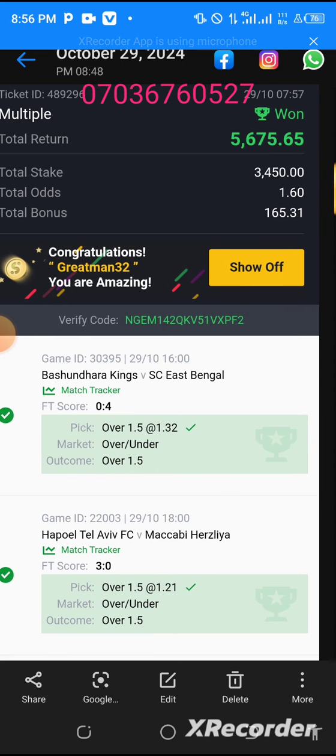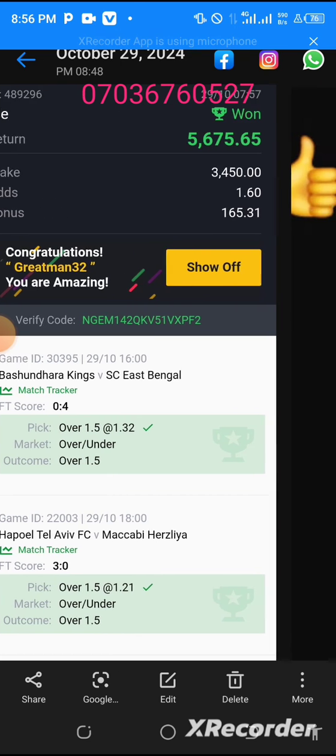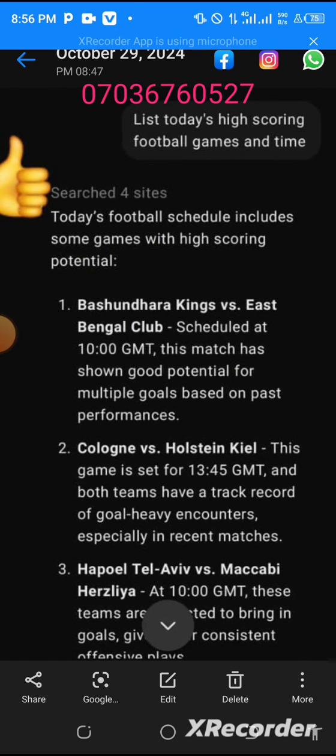So this app is just good for rollover. That's all. All you need to do is ask the app to show you teams that can score high every day. Every day in the morning, just come and ask the app. There's a place you put what you want, then on your data. That's all. It will show you what you need.